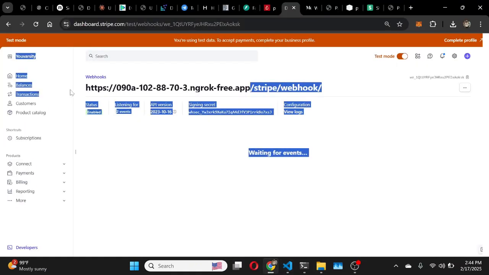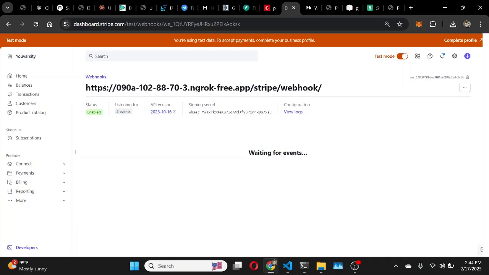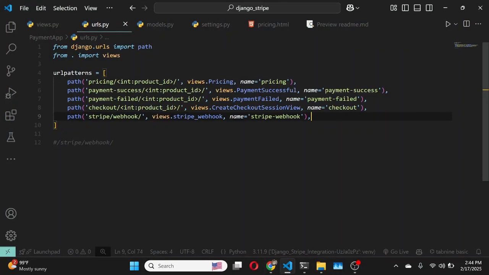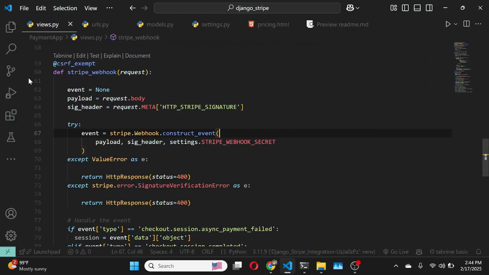So it's going to be the base URL, which in this case is the ngrok generated URL, forward slash stripe, forward slash webhook. So Stripe is going to send the post data to this endpoint. And then once that data gets sent, it's going to go to this URL. And then ultimately, all that data is going to come to the Stripe webhook view.